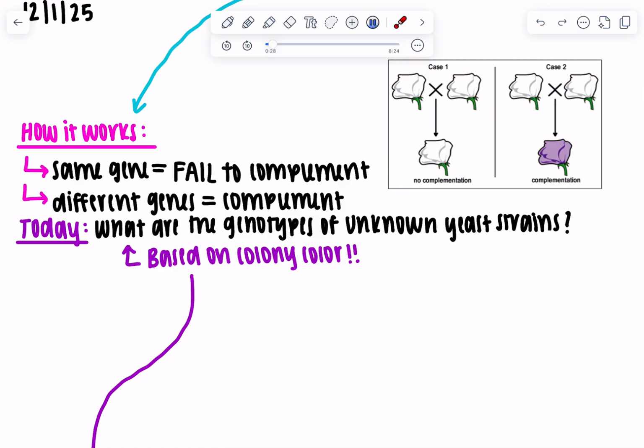If two mutations affect the same gene, you would say the strains fail to complement, and the resulting diploid progeny still lack a functional copy of the gene, so they'll display a mutant phenotype. If two mutations affect different genes, the strains complement each other, and the resulting diploid progeny will inherit one functional copy of each gene from each parent, which is sufficient to restore the wild-type phenotype.